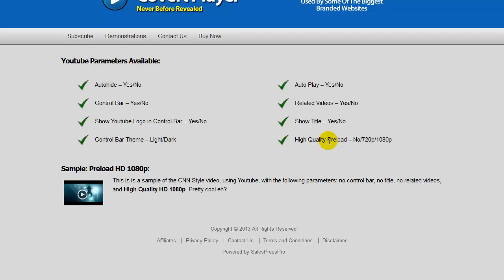You can now have high quality preload, and you can have it turned off, which would give you the 360. You can have it set to HD 720. And if the YouTube videos go all the way up to 1080p, some people have made their video in 1080p. And so if they made their video in this type of high quality, you're also able to show it on your websites with this high quality HD as well.